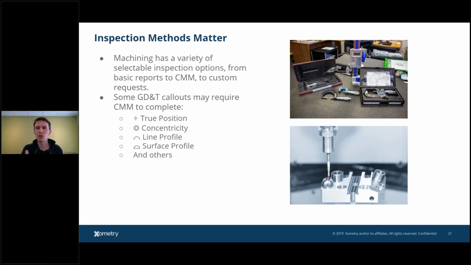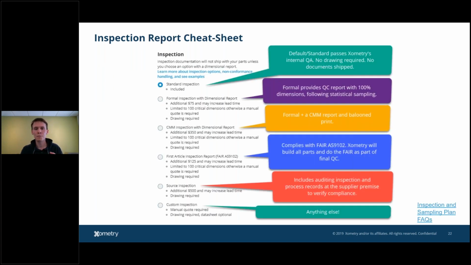So understand that if you have true position, concentricity, any type of profile, GD&T, very likely you may want to look into a CMM inspection versus just a standard hand tool measurement inspection, because that's actually going to be able to physically measure the dimensions that you're trying to measure. So we have different options.